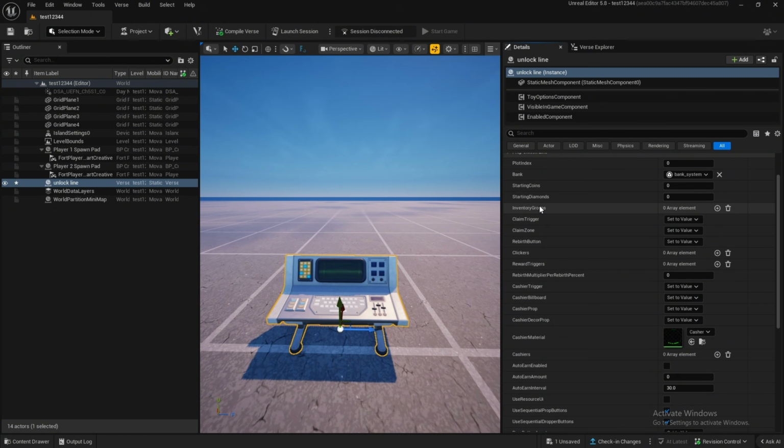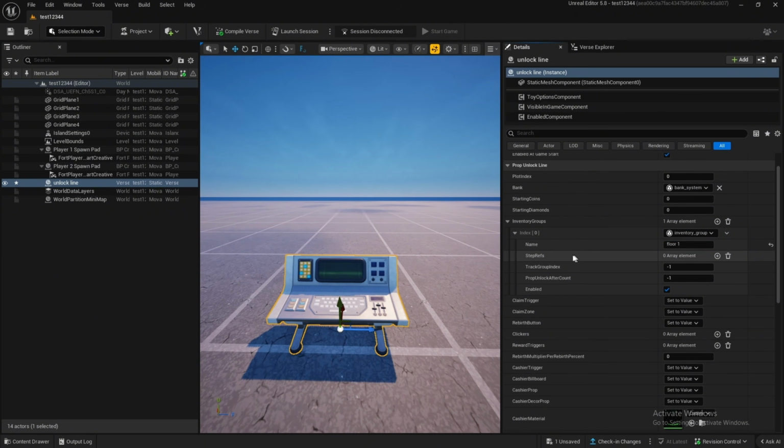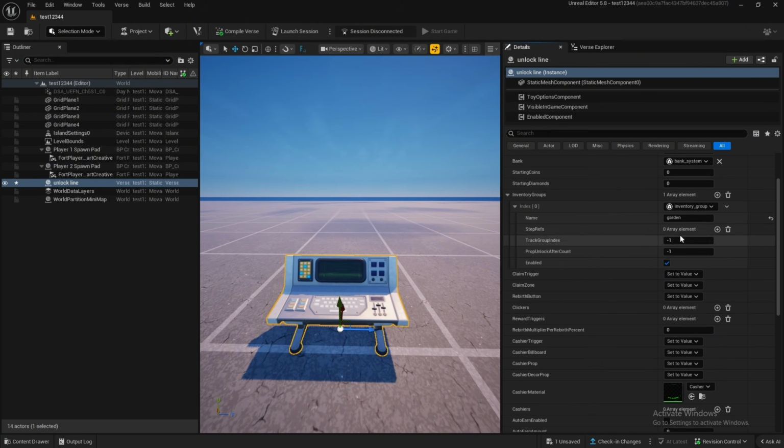Then we have the inventory groups, which is groups of the props and the droppers that you're gonna link. So let's say this group is for floor 1. Now here we're gonna link the props and the droppers of floor 1. Let's say garden maybe or something.